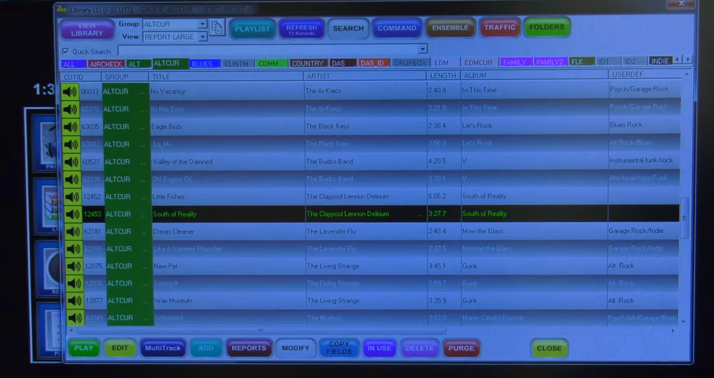Once you've imported an audio cut into Enco, there's a couple of things that you're going to want to make sure you do to edit that particular audio cut so it's most efficient in its use here at the radio station. So I've just imported this song, South of Reality by the Claypool Lennon Delirium. I added it to the Alternative Currents folder, and at this point it's ready to go.